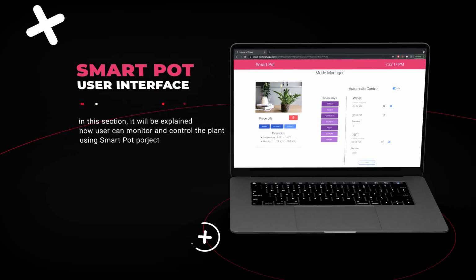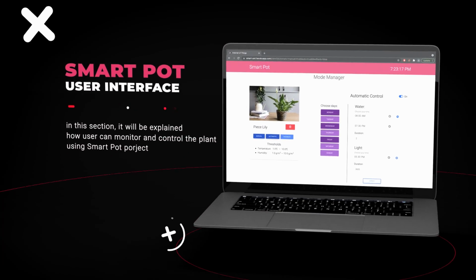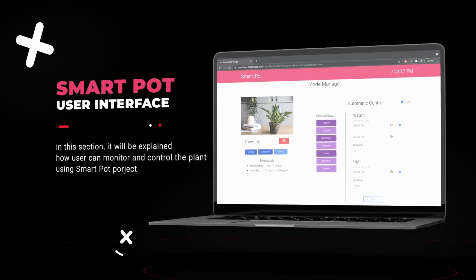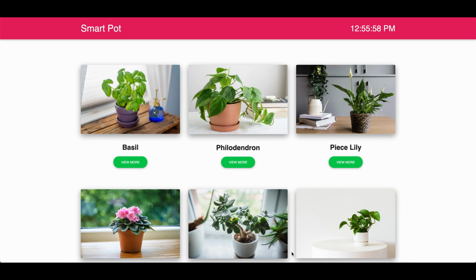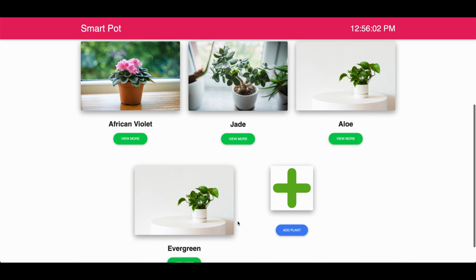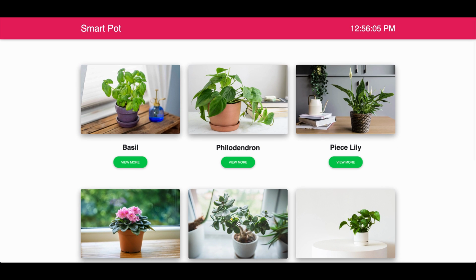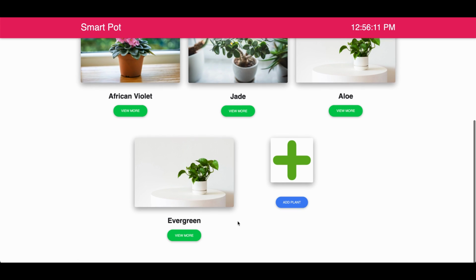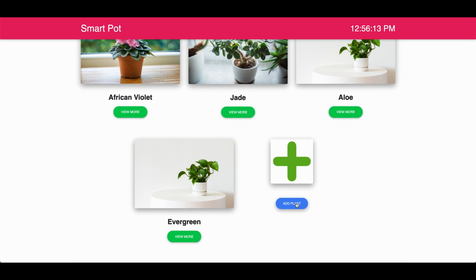User interface. It explains how the user can control and monitor the plant. You can see in our website now, there is a list of plants in the main page. This list of plants is got by the API of Home Catalog. And we can also add a plant in the list with the help of Home Catalog.